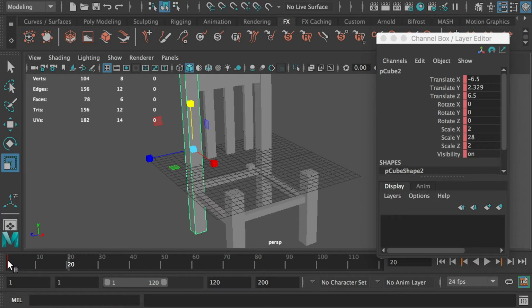So basically, it recorded everything I have on the model at frame 1, and when I get to a different time, whenever I change the model, it doesn't apply the change. So that is the issue. Let me show you how to fix that issue.